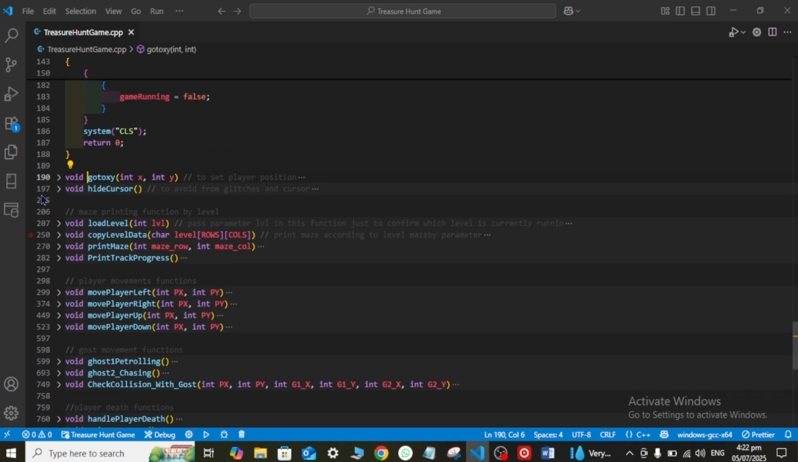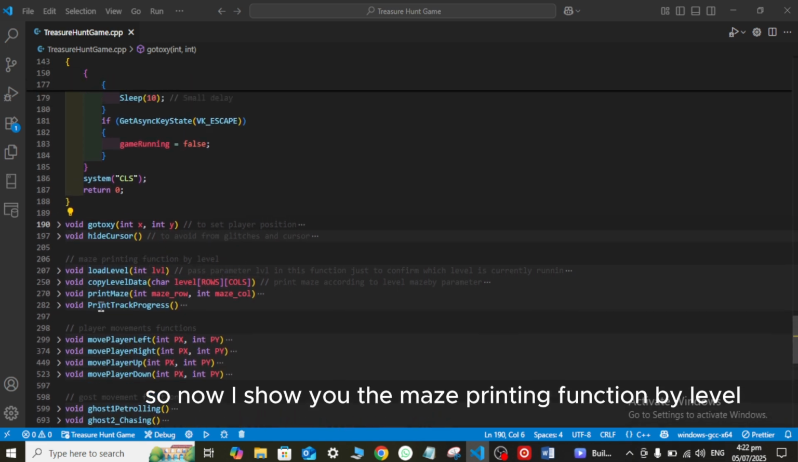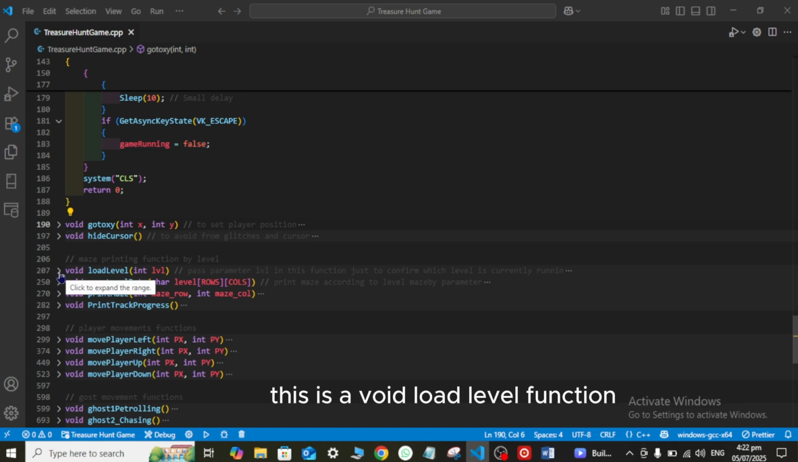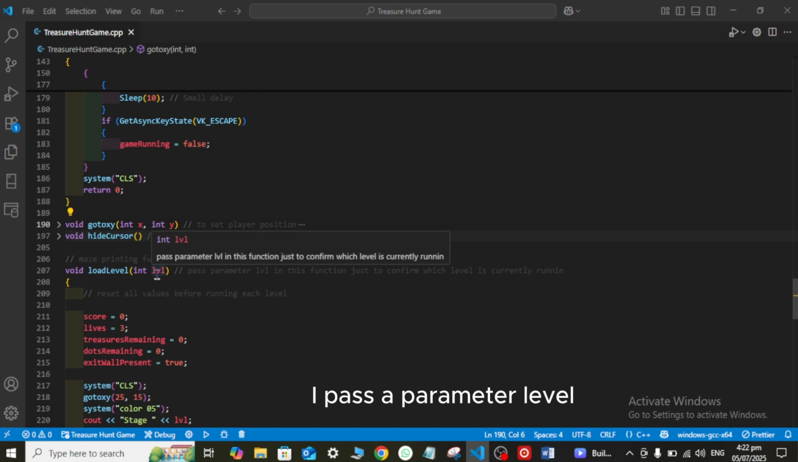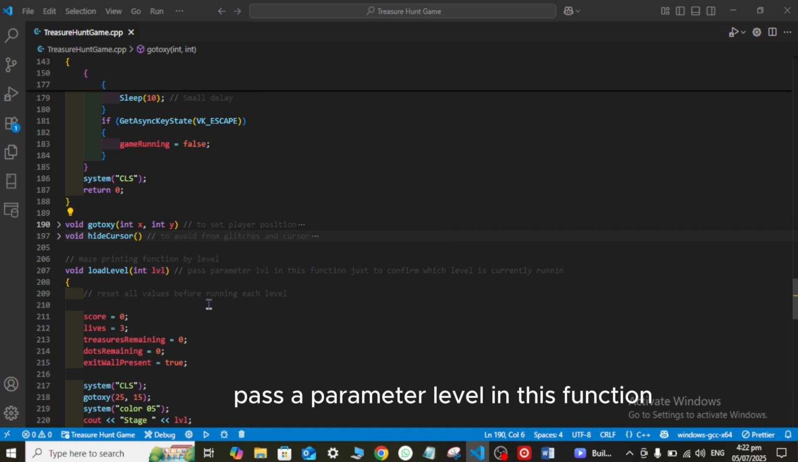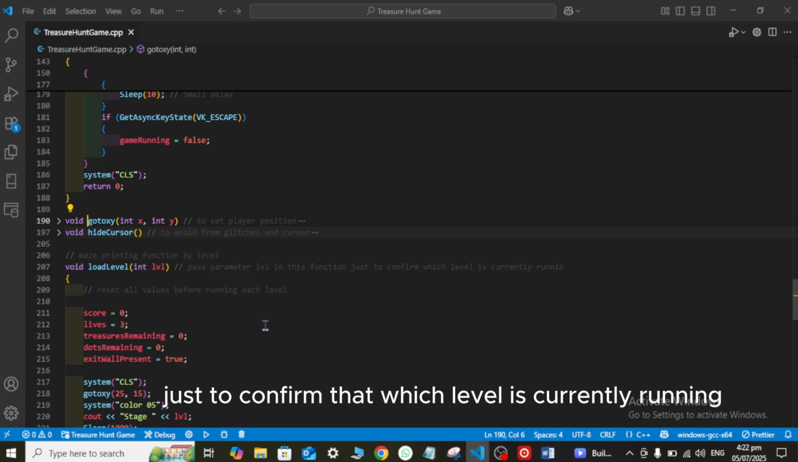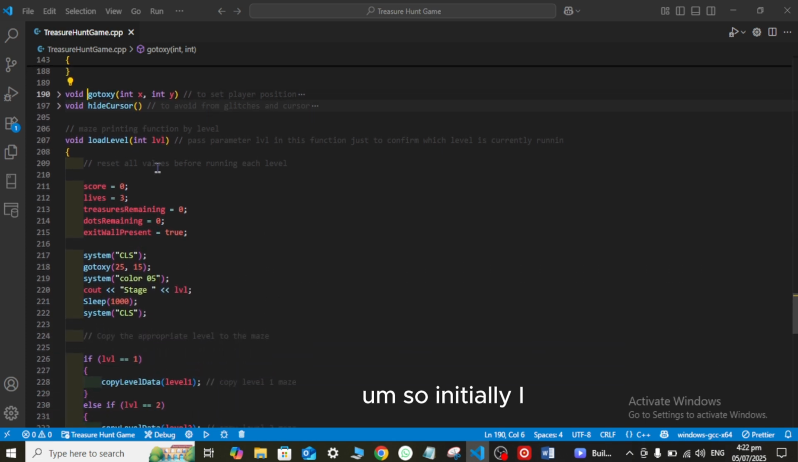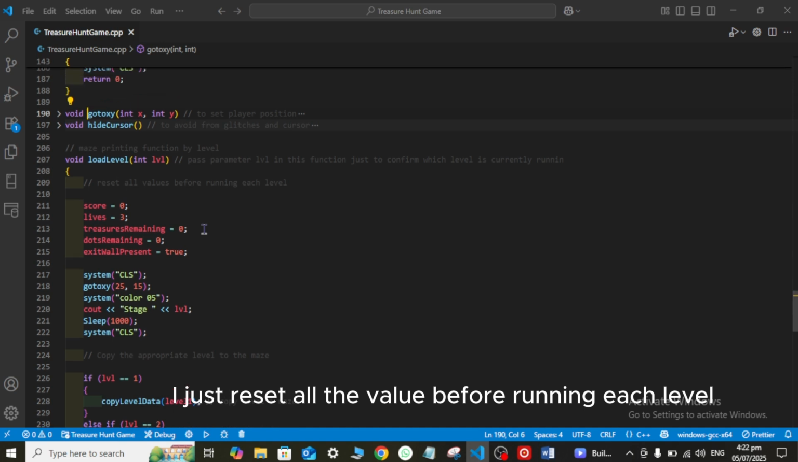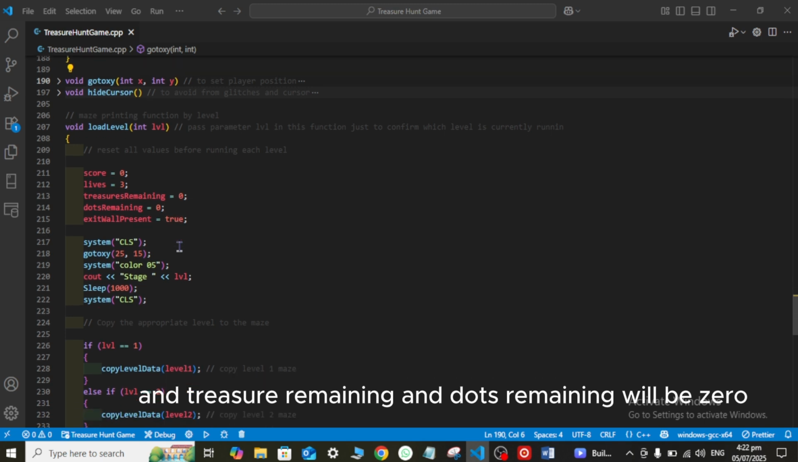So now I show you the maze printing function by level. This is a void load level function. I pass a parameter level in this function just to confirm which level is currently running. Alright, so initially I reset all the values before running each level. Score is 0, lives is 3, and treasure remaining and dots remaining are 0.